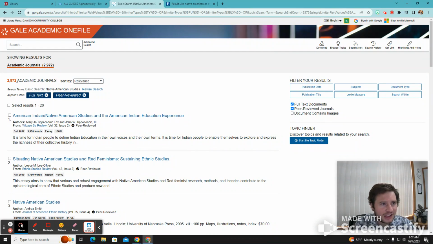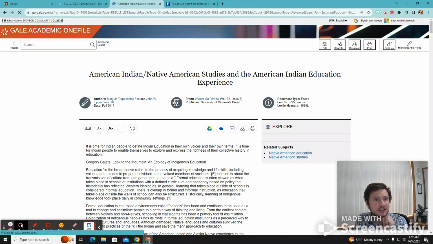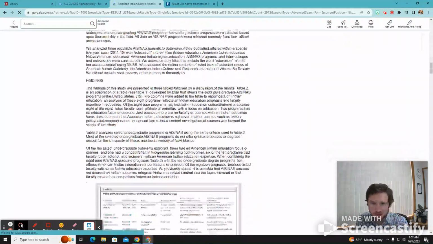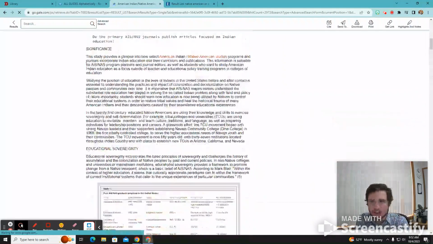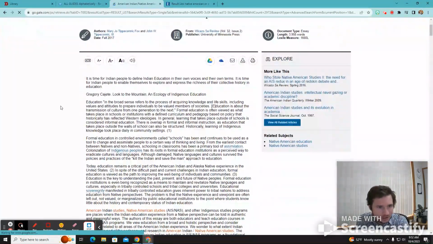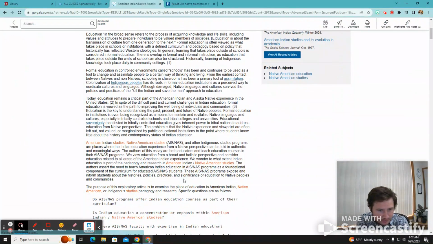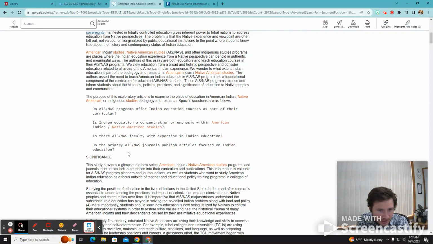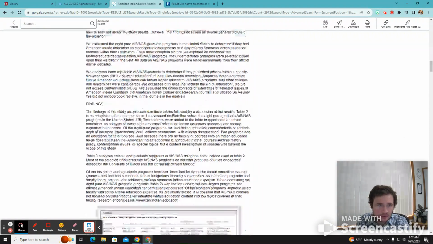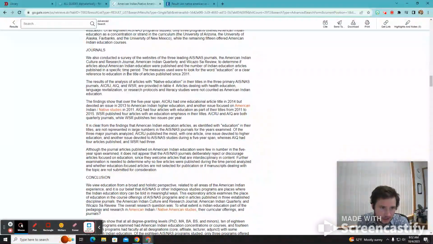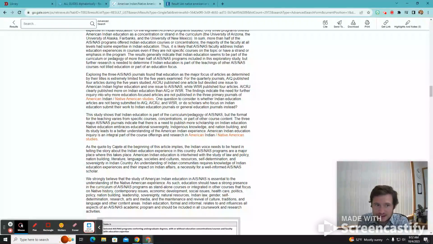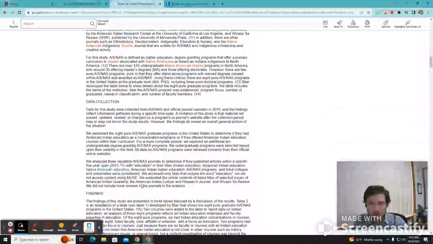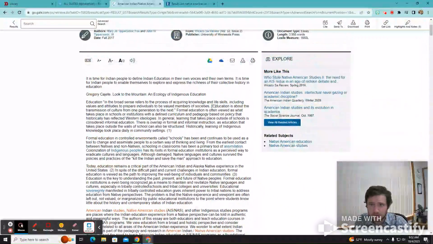If you were to use Gale, let's see what happens when we click on a source. Looks like, oh, it just is right there, pops right up. Once again, these are long. Read the introduction and then scroll down to the findings, the conclusion, and if you like it and you find it interesting and it's going to help you with your paper, then use it. Read the whole thing then.